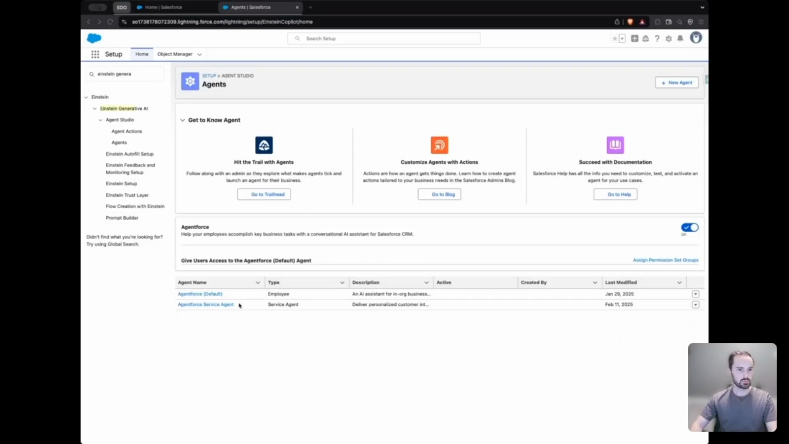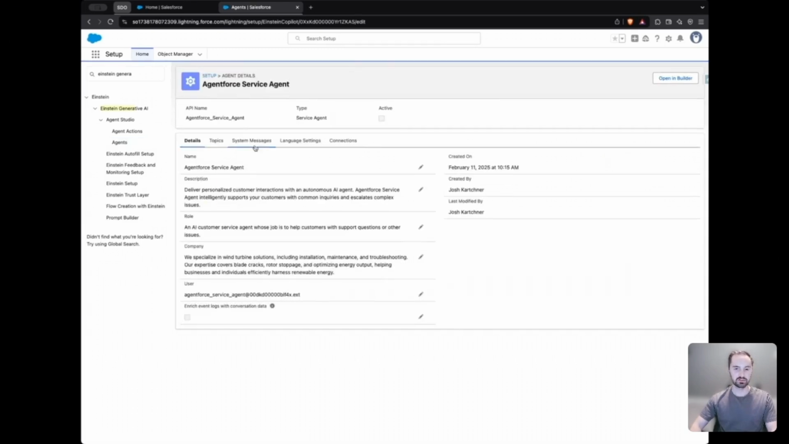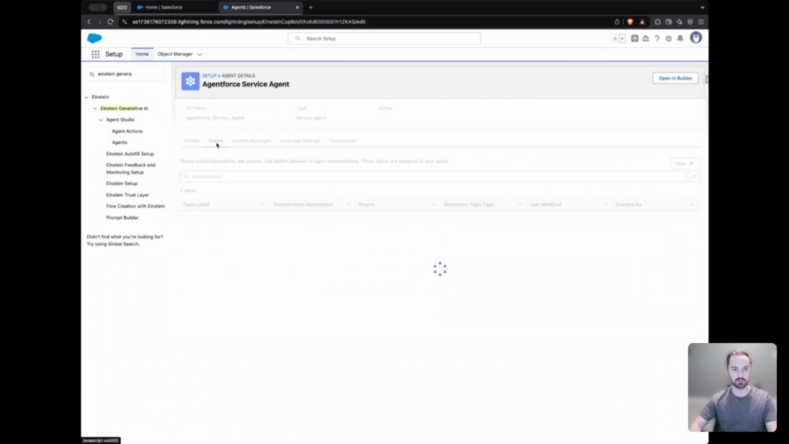So to show you what I mean, I've come into my dev sandbox here, and in setup, I've searched for Einstein generative AI. From that menu, I've come into agents. You can see the agents that I have in this dev org. So we have AgentForce, which comes out of the box standard. And I've also created an AgentForce service agent. If I come into this, you can see a few different options here, including topics.